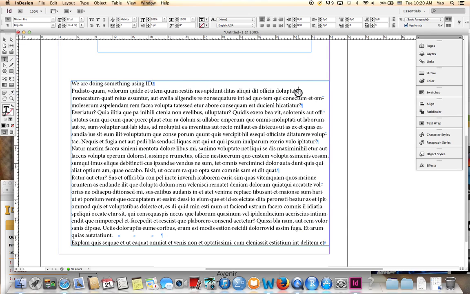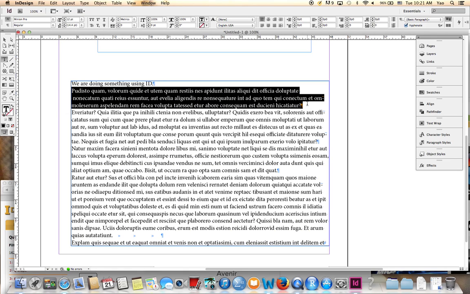A hard return marks the end of a paragraph. A soft return, which is created by pressing Shift and Return, only breaks the line into two lines, but it does not create a new paragraph. So this line stops here, and this new line starts here. But overall, this is still one paragraph.